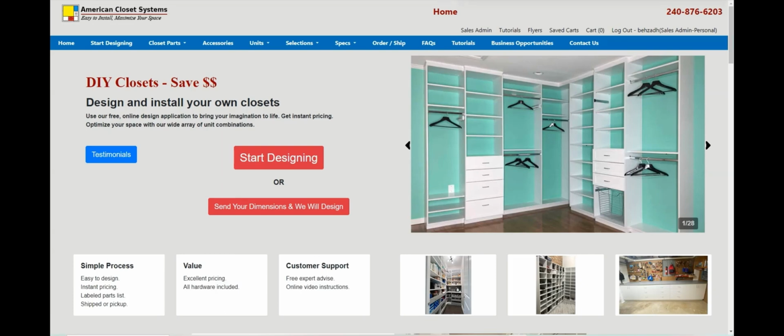In this video, we are going to show you how you can make a cart with multiple rooms and also maybe put closet parts in there, adjustable shelves.